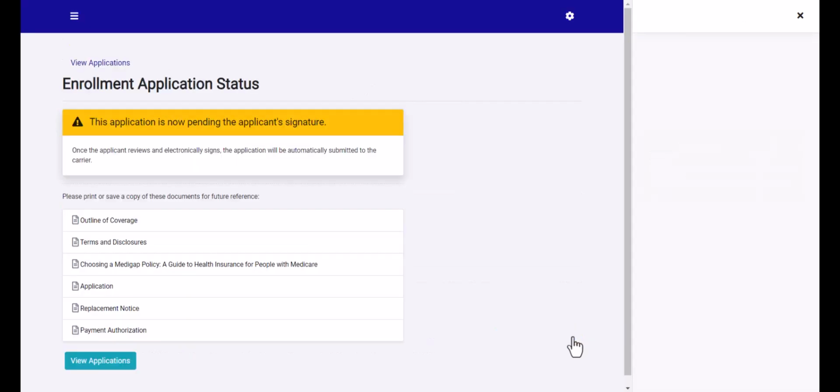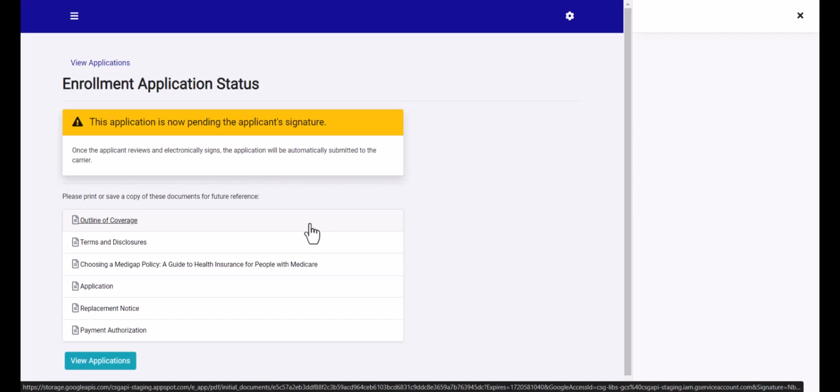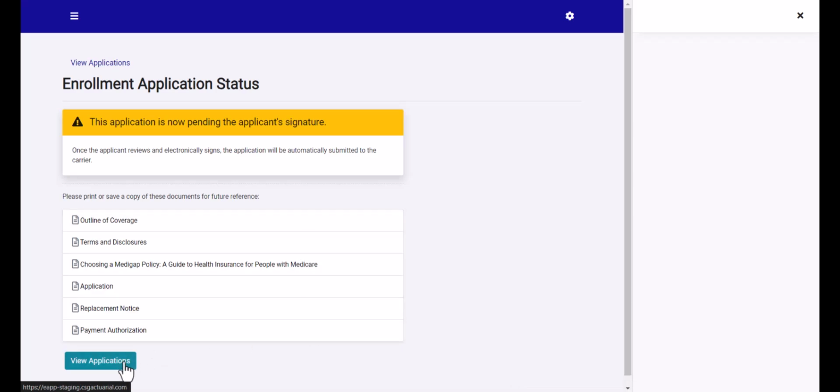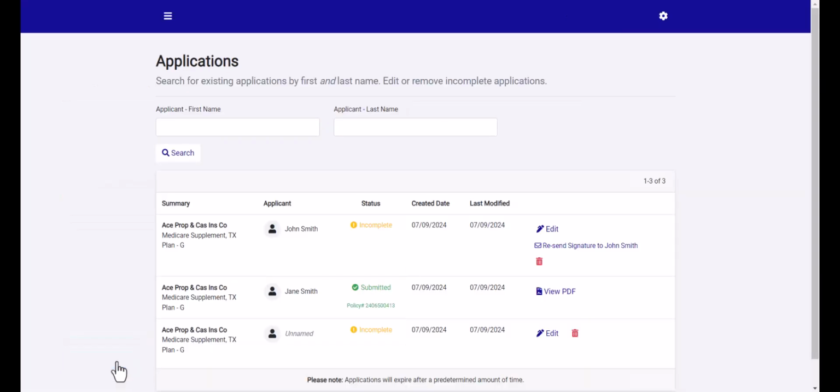You will then receive this notice that the application is now pending the applicant's signature, and this would give the agent an opportunity to open up and save any of the above documents. Then we can click on View Applications. Now, any applications that are pending a client signature will show a status of incomplete. If you are doing an email or a text signature, the applicant has a 2-hour window to sign it. So if John is outside of his 2-hour window, the agent can quickly resend the signature to John.